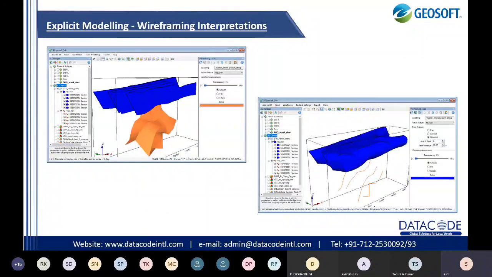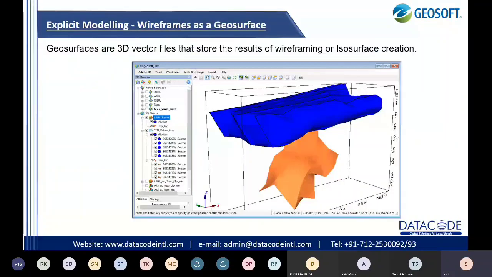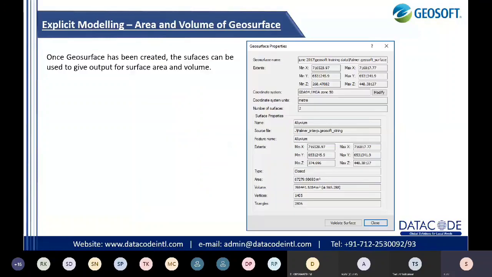So here you can see the comparison. On the left you can see in the first figure the geostring file which is imported, and on the right side you can see the wireframe is connected. Now you can see the overburden solid body together, and that geosurface gives us the volume as well as the area of that particular geosurface.